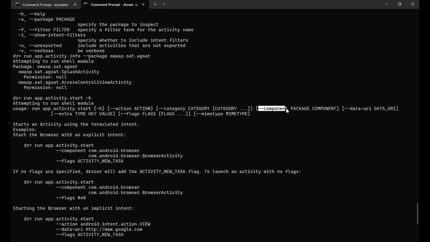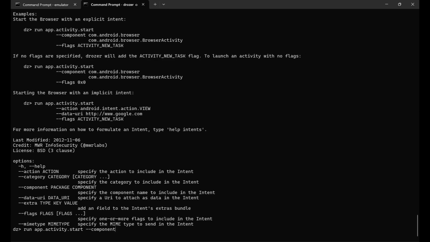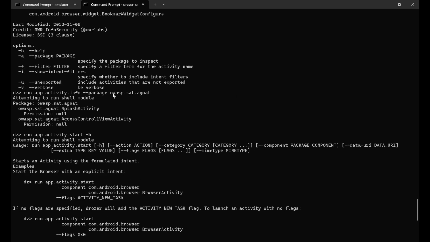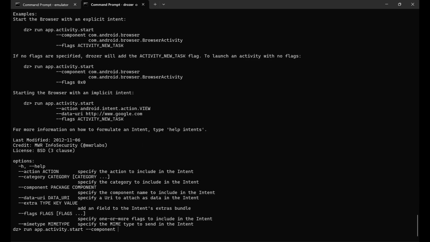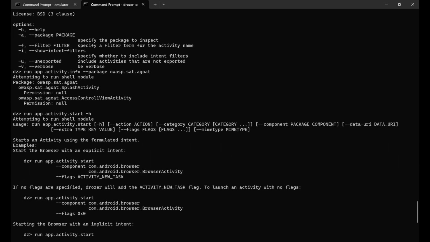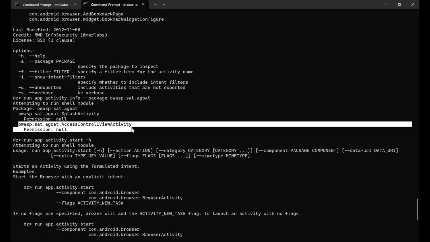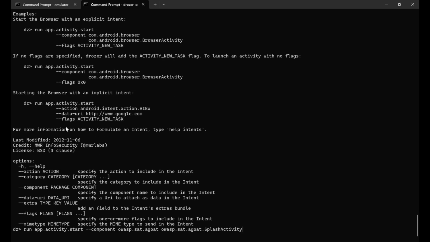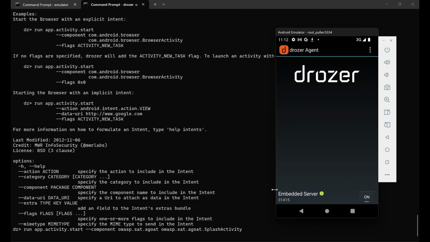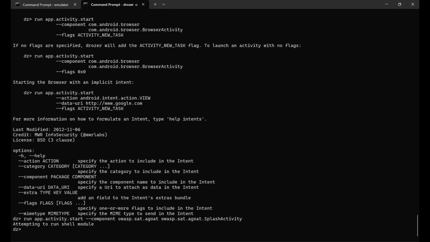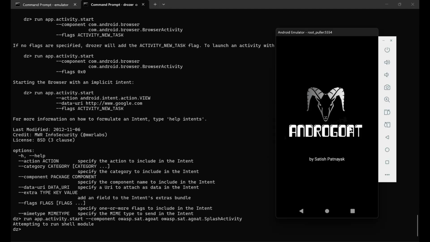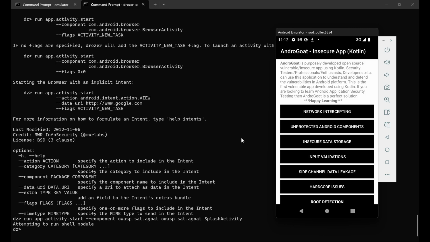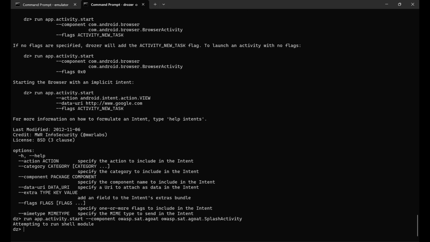So --component, give it the package name, owasp.set.agoat, and our activity. Let's first see what splash activity is. Make sure you are in Drozer. Okay, the splash activity is the main one, so it's secure to be exported. It has to be exported so we can access it. So let's look for the other activity.